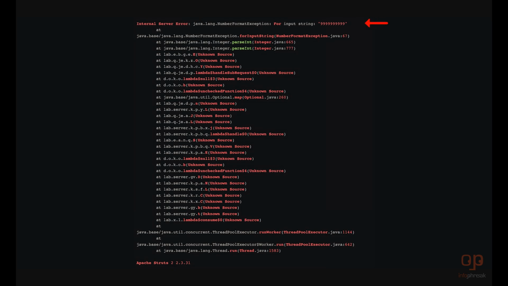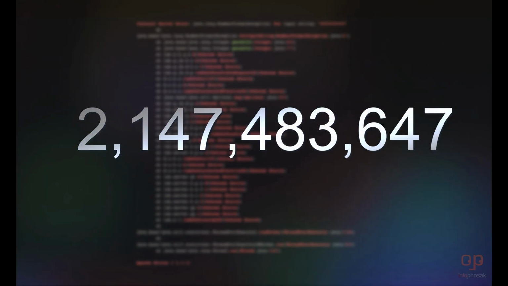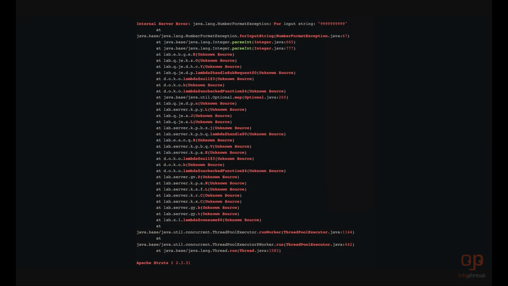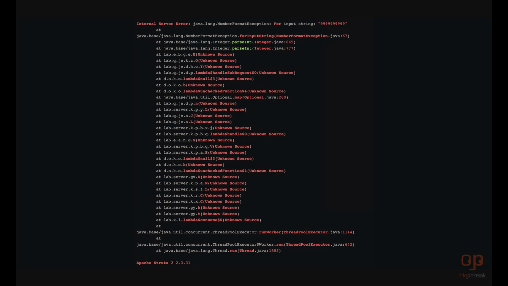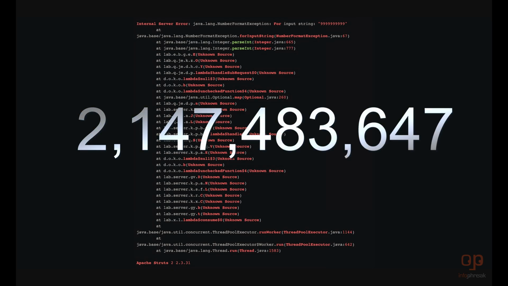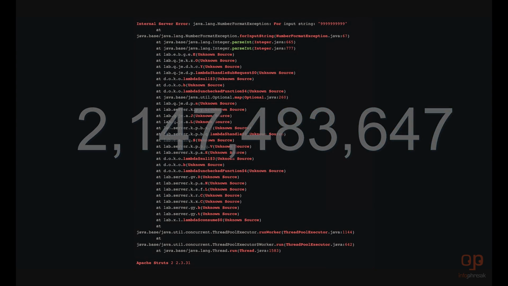But the absurdly large value that we use exceeds the range that can be represented by a 32-bit signed integer, which is this number on the screen. In Java, the method that you see on screen now is used to convert a string into an integer. However, Java's int type has the same max value as the 32-bit signed integer. Anything above this value exceeds the maximum allowed input for Java's int type.